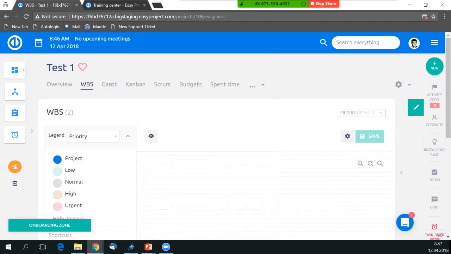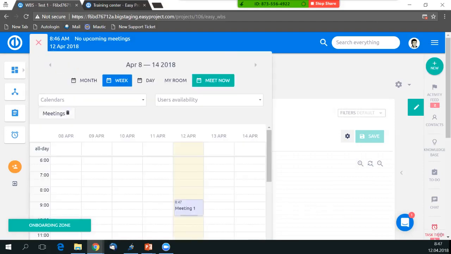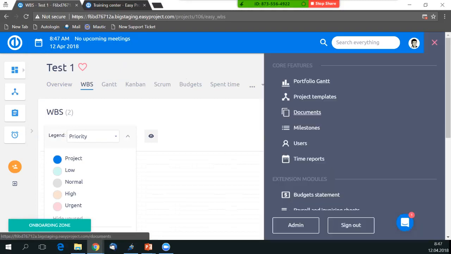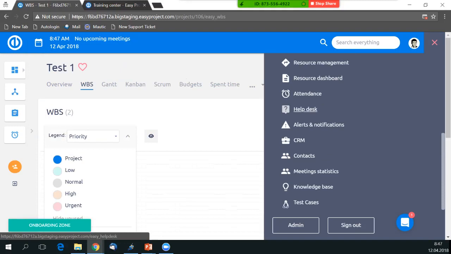Another way to join the meeting or to get to your room is to simply click on My Room, and the Zoom meeting will launch straight away, and then you can simply grab the link of the Zoom meeting and share it with your colleagues or your clients. In every trial, there are a few minutes for each user to try these Zoom meetings. And then you can also see the meeting statistics in the main menu under meeting statistics.